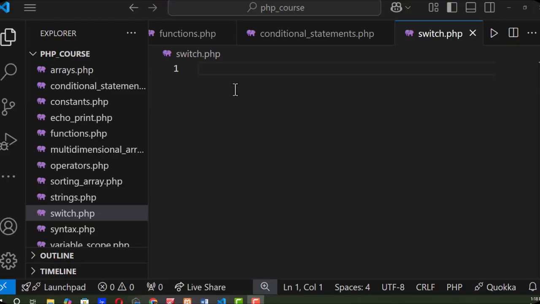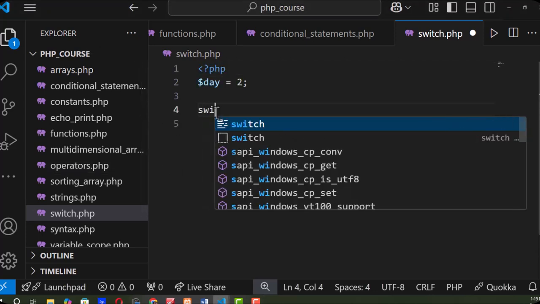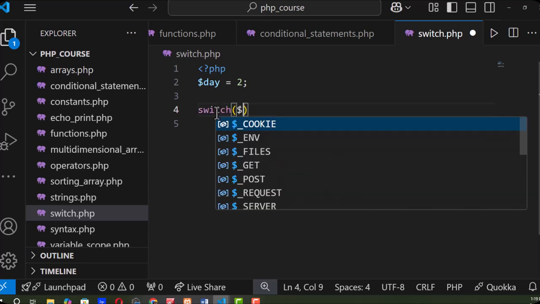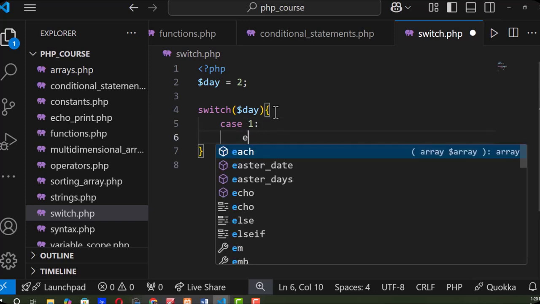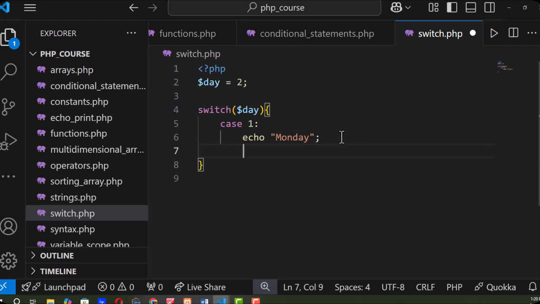We can have a variable day and set it to be equal to 2. Then we can have our switch statement. Before we proceed, make sure you have the PHP opening tag. So let's have our switch statement right here: switch followed by our expression, that is day. Then inside the switch we'll have the case. In the first case we are checking if day is equal to 1. If day is 1, then we will echo Monday. Then we can add a break.